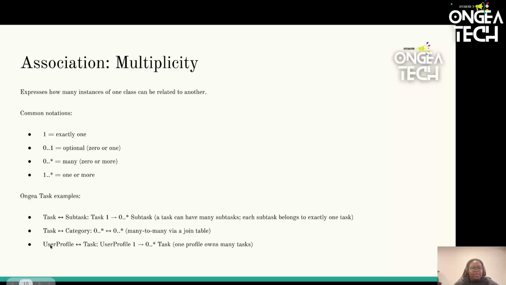And lastly, between the user profile and the task, we have a 1 to 0 to many. So a user profile can exist. That's why it's 1 and not 0 to 1 or 0 to many. The user profile must exist, so it's 1. And it can exist without a task. So that's why it's 0 to many tasks.